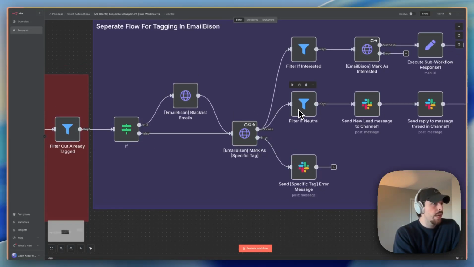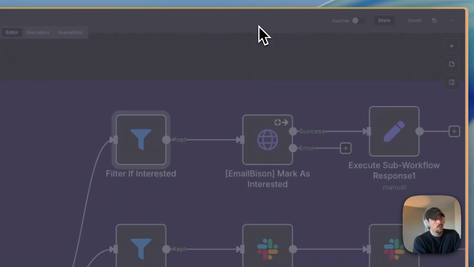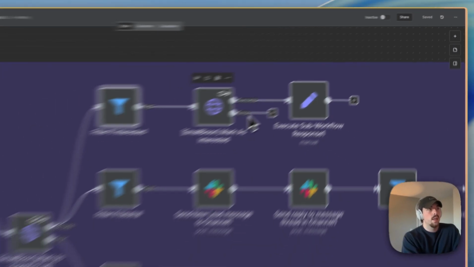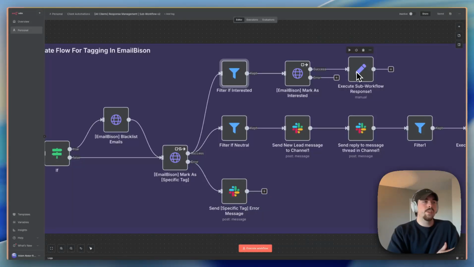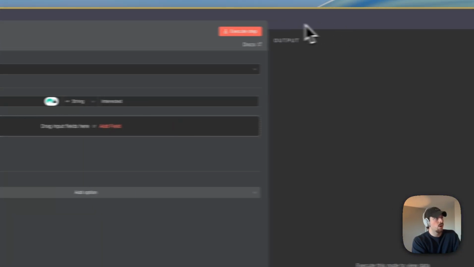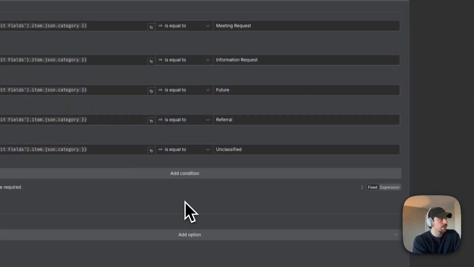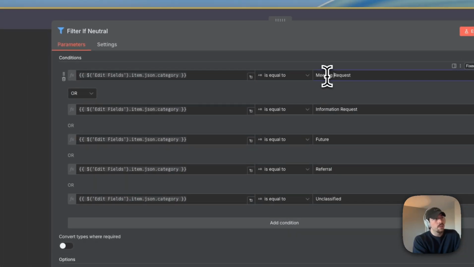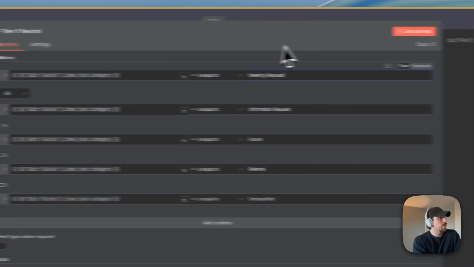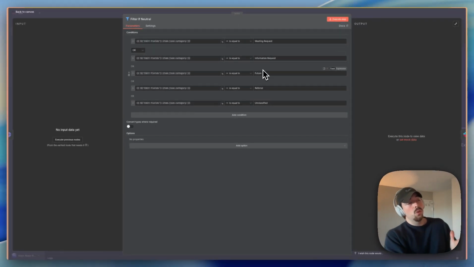This is the notification side of things. Naturally, if it's an interested reply, so if it's a meeting request or information request, we want to mark that lead as interested, and then send back to that first flow that I was mentioning, hey, this was an interested reply, so we can initiate our other automations. If the lead is neutral, this is where we give more context to clients. Or neutral plus positive is actually a better term for this, but I'll leave it like this for now. So if it's meeting request, information request, future referral, or unclassified, we want to notify the client.